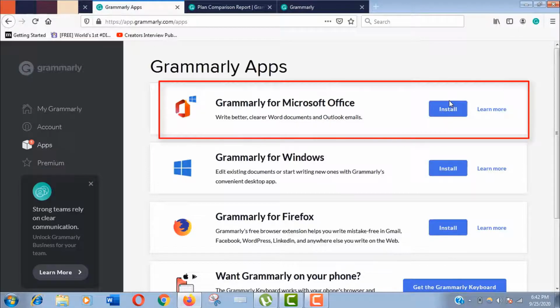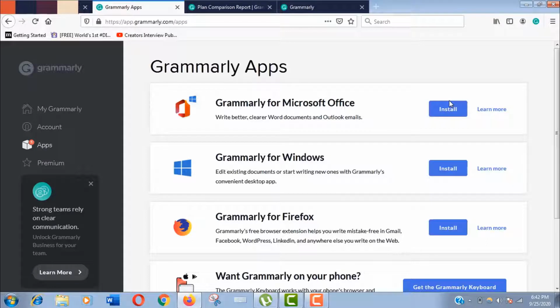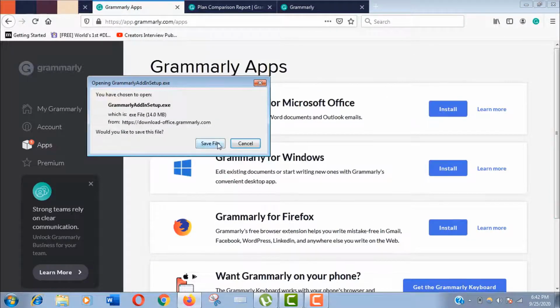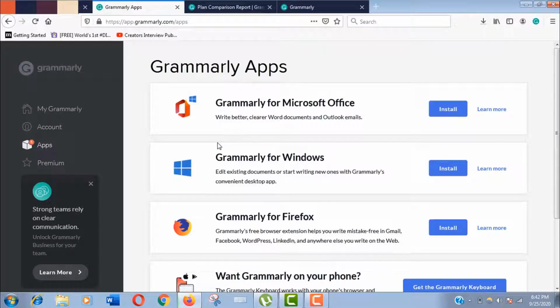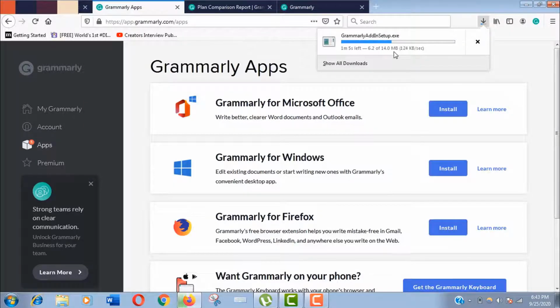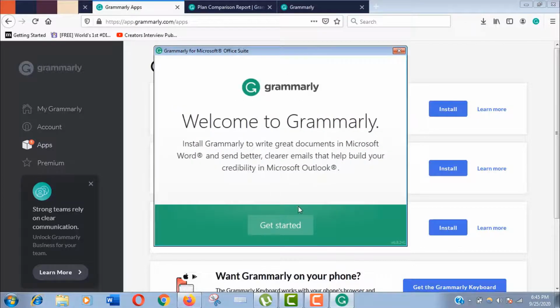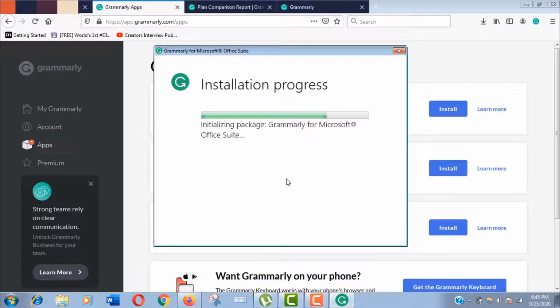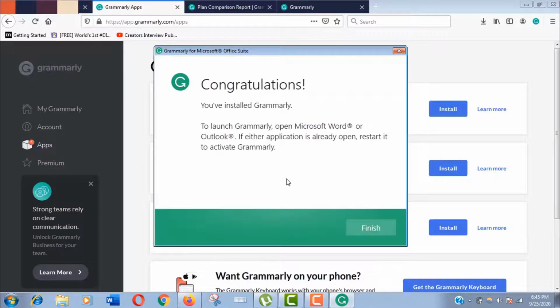This is the tricky part of Grammarly installation, because most of the people face a common problem during this installation. I'll show you the problem and also the solution. Let's install it. Now save the file. You can see it's being downloaded. Now click to install. Click on Get Started button and install. It may take a few moments. Now click to finish it.